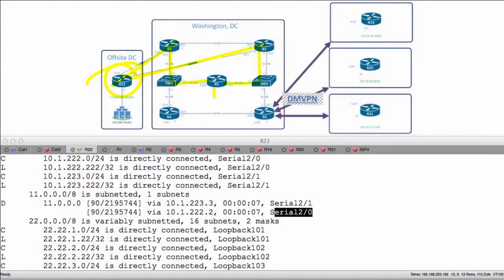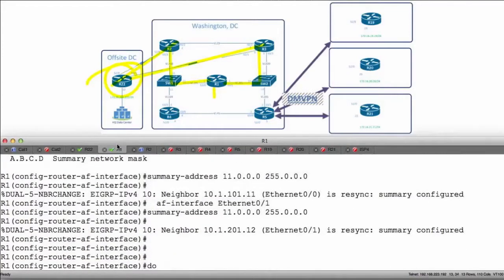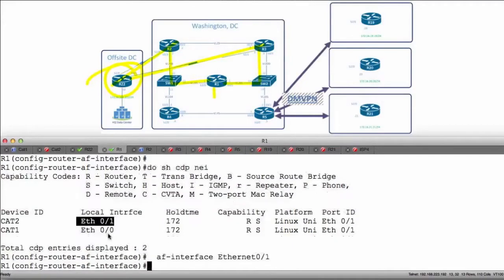Now, remember, I'm in named mode on R1. So let's take a look at this. Do show CDP neighbors. I want to not advertise any of the summary information or the more specifics on the device connected to Cat2, which means I'm going to be on interface E0/1. So let's make sure that we're in the right place: AF-interface Ethernet 0/1.